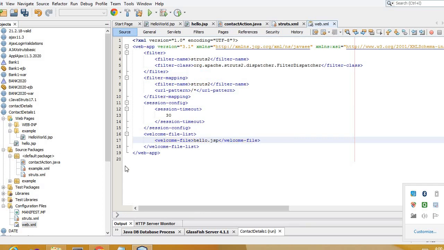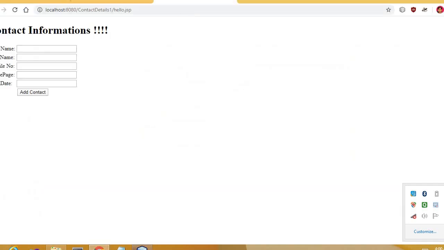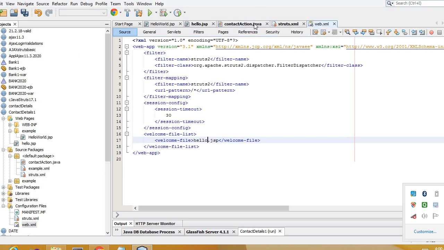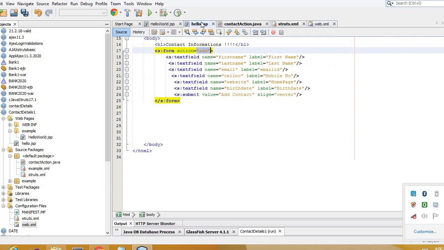So I'll just write here hello.jsp. That's it. We don't have to do any other changes. Now what we have done, we have taken the input page. So this was our input page. We have written the ActionSupport based action Java class. We have written the controller.xml, struts.xml and web.xml. We have written the model, that is ContactAction.java. Now we need to deal with the hello.jsp, that is the user interface.